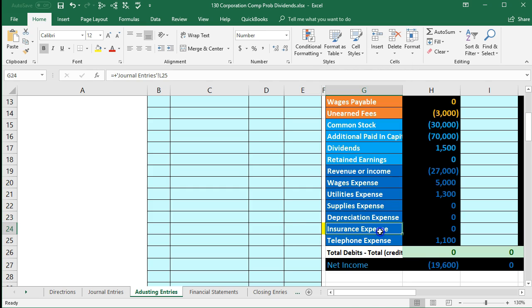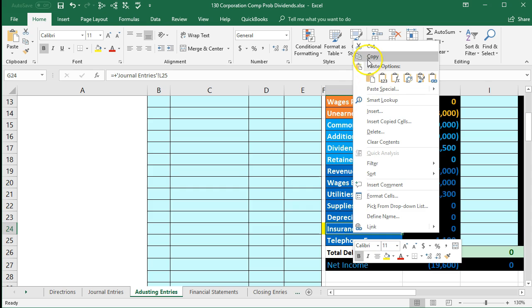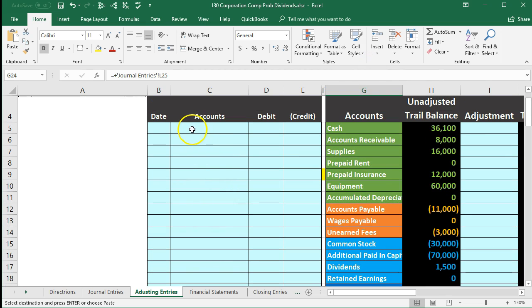And we know that the income statement account is going to go up. All income statement accounts, or all expense accounts, have debit balances, and they go up by doing the same thing to it, another debit. So then we know that insurance expense is going up. So we're going to right click and copy that. I'm going to put that on the top.